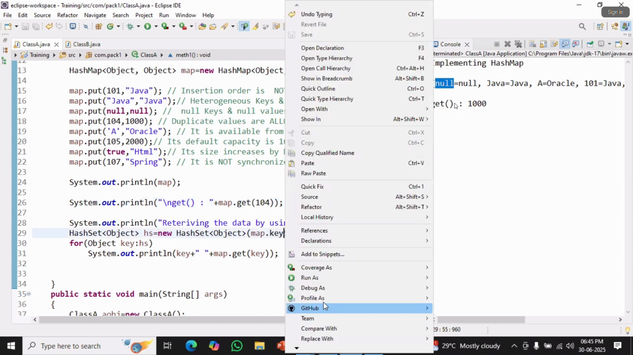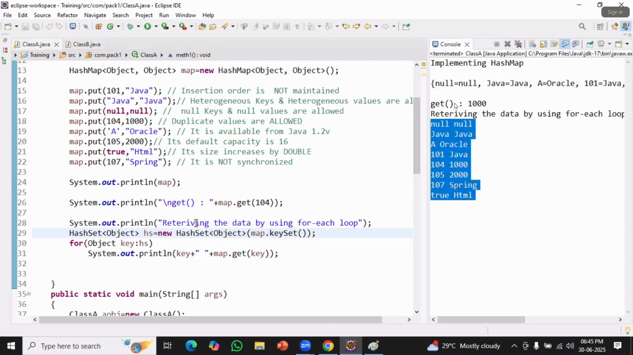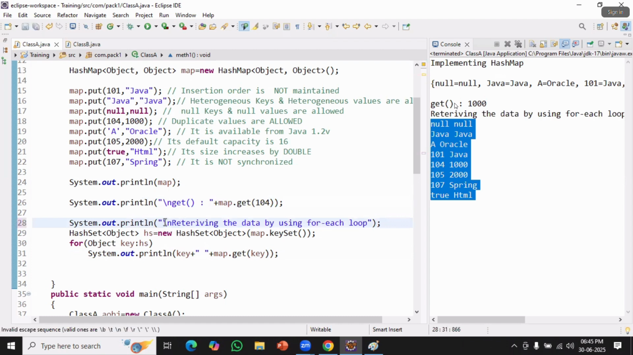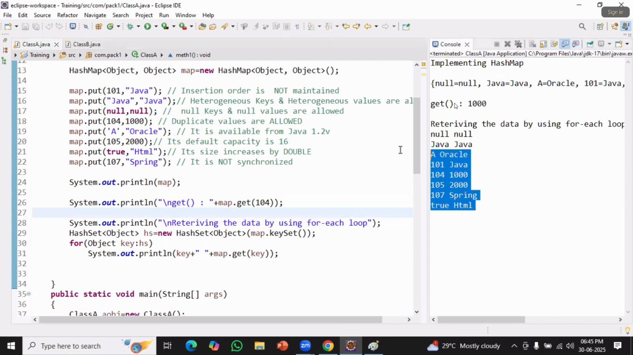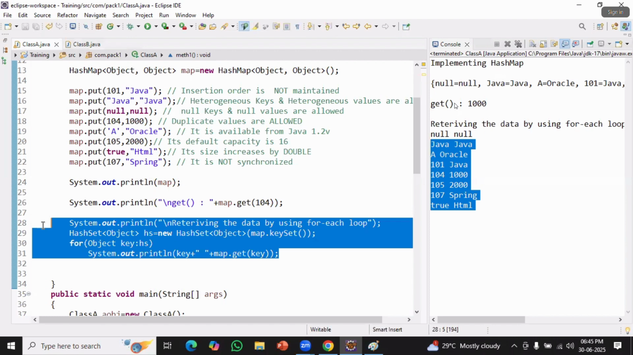Now, if I execute my program, please tell me, am I able to retrieve the data? Right click, run as Java application. Of course, we'll be able to retrieve the data. But remember, if you want to retrieve the data from map implemented classes, we are supposed to have collection implemented classes. Otherwise, you cannot.